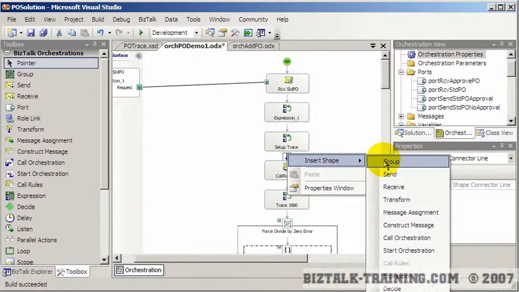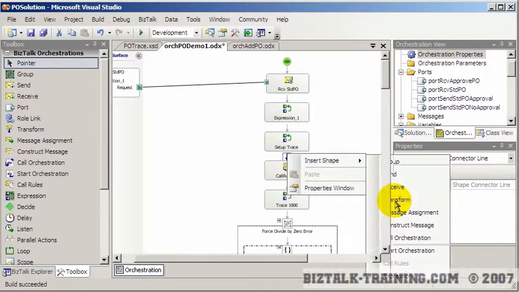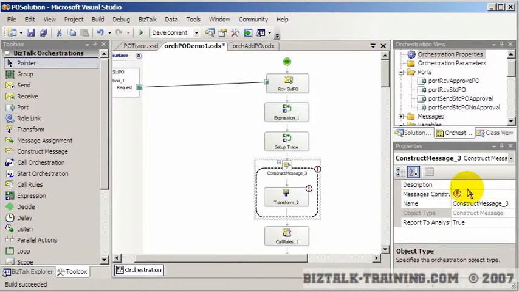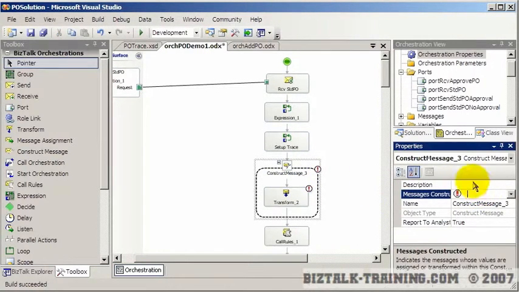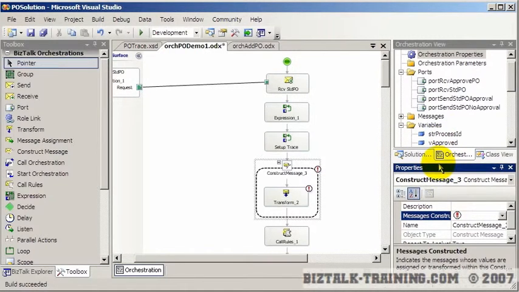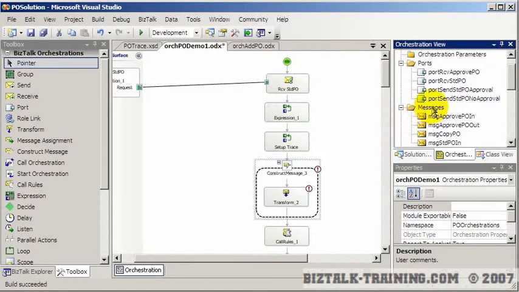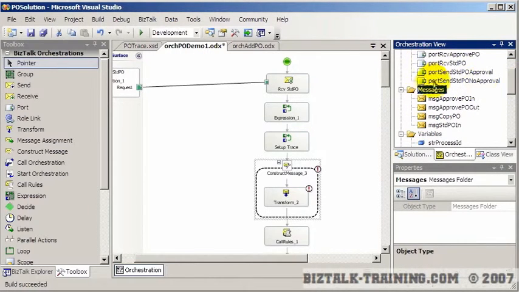And how do I build a message, right? Well, we learned before there's construct, transform, and message assignment. Okay, so I'm going to actually do a little bit of all. So here, what kind of message am I going to build? I'm going to build the message that we're going to send to the business rules. And as of yet, we have not defined that message in our orchestration.